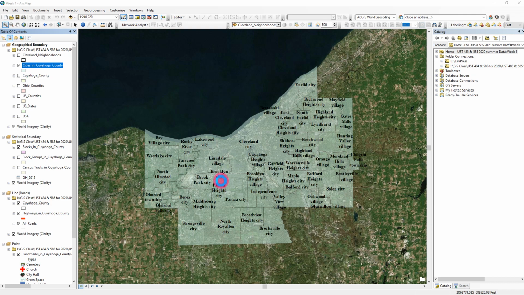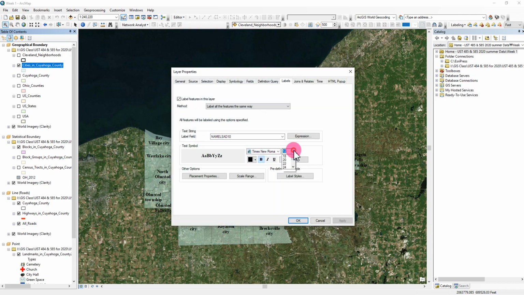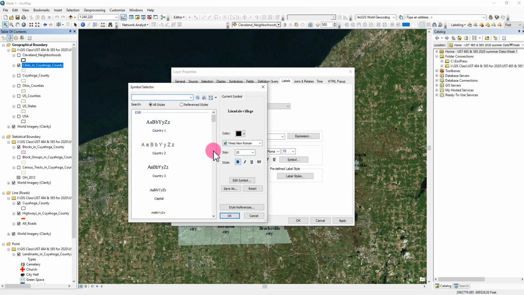So I'm going to go to properties. We got a little bit large font size. I'm going to click 10, and I click the symbol again. With this, I click the first font, and I click 10 and edit symbol.